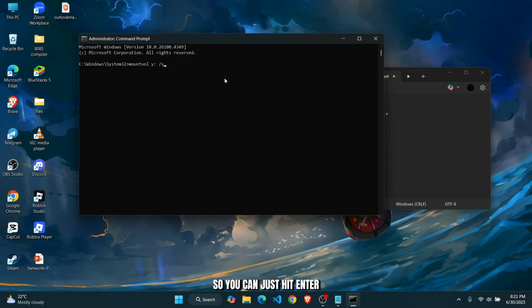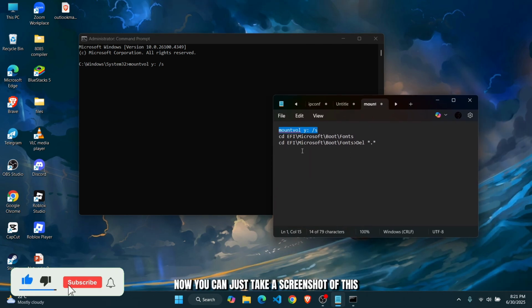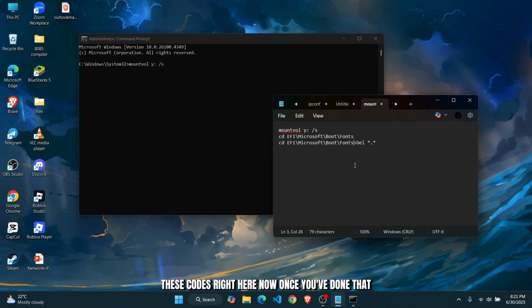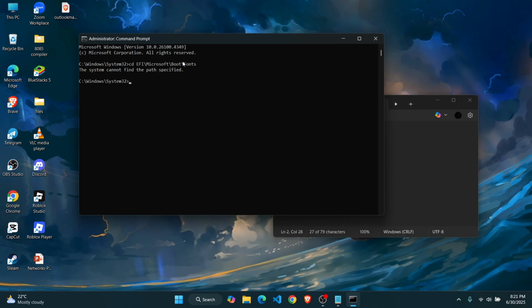So you can just hit enter and there will be an option to type in yes or no. Depending on your choice, type in yes. Now you can just take a screenshot of this or you can find these codes in the description. Now once you've done that, you could just go ahead and change your drive to this. So just go ahead and paste this command right here.